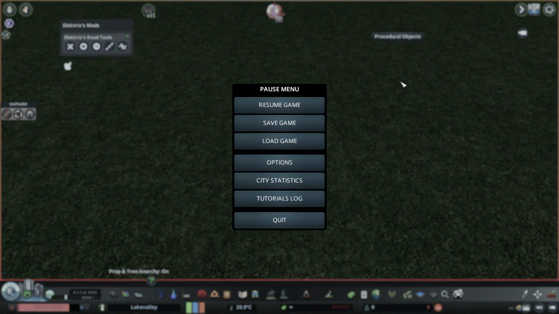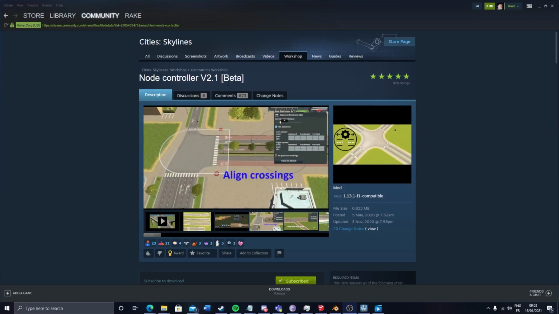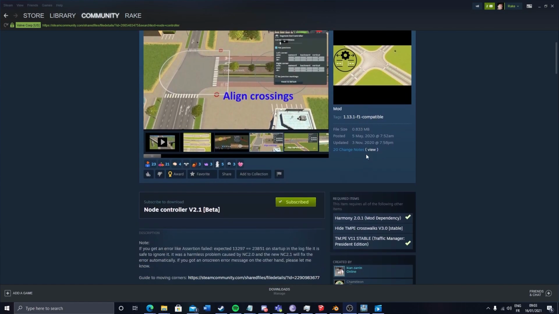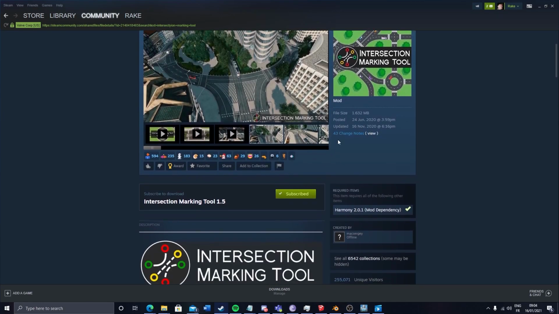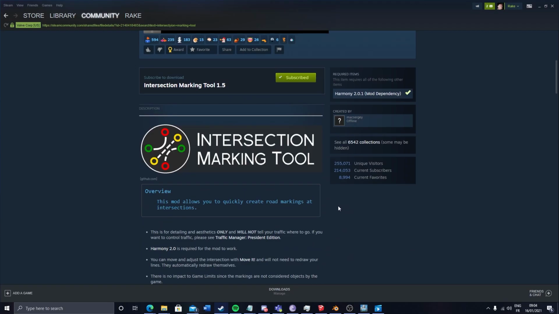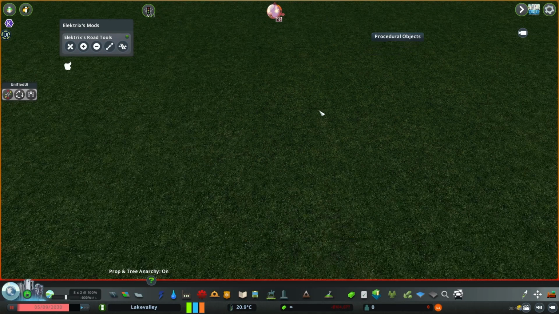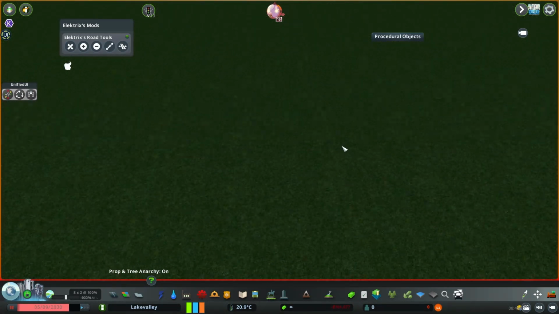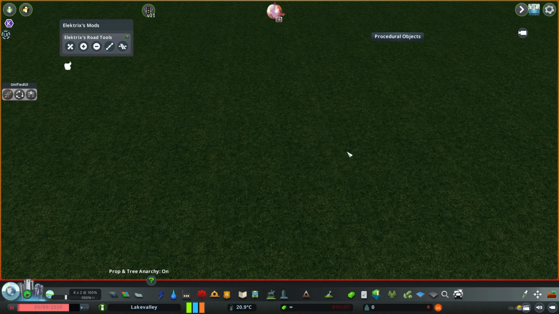So, how is this gonna work? Well, first off, I need to tell you, you need a couple things. First off, you need two very specific mods. These are the main mods. You need the Node Controller mod, and you need the Intersection Marking Tool mod, both respectively with all of the other mods that they require to work. I will put a video of me showing it on Steam, also a couple screenshots.